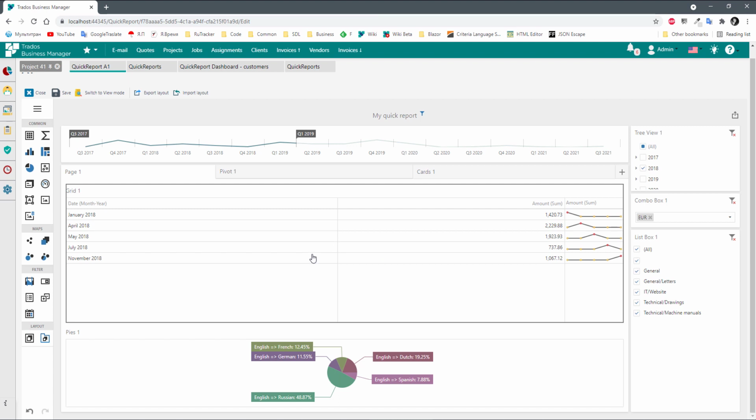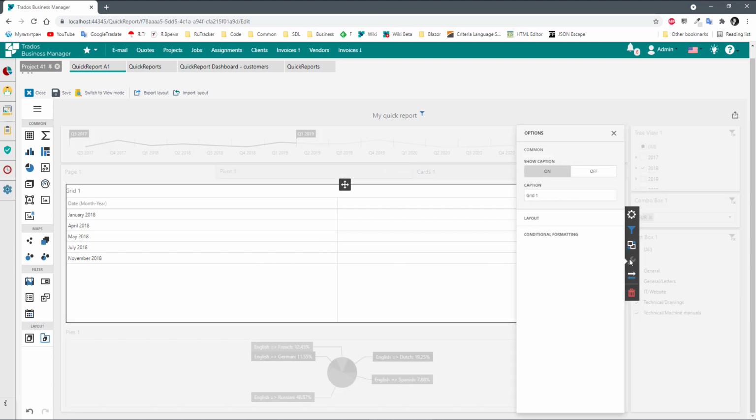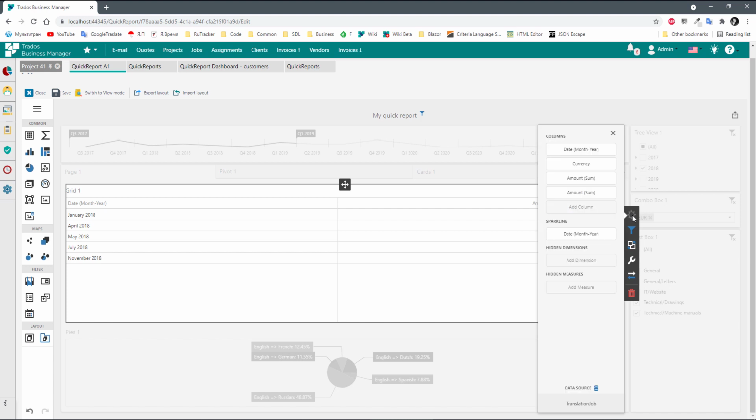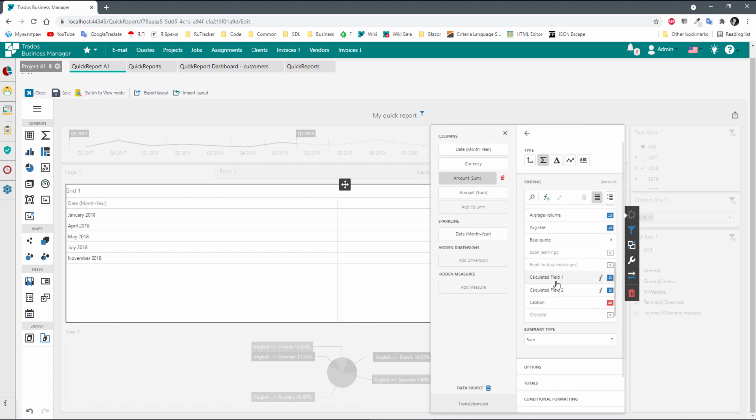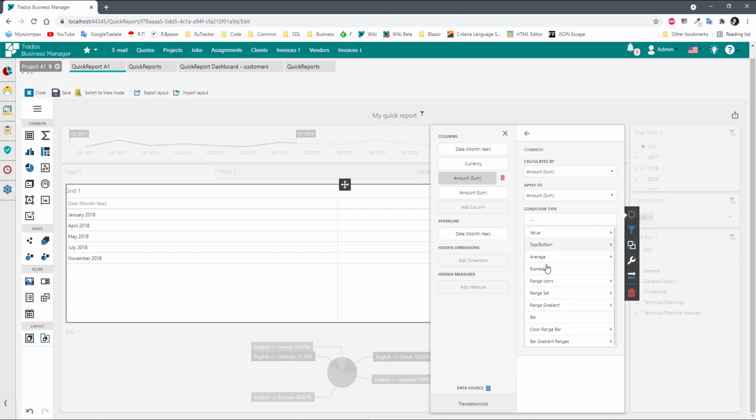And let's start with a grid. Let's open a grid, and under binding settings, we can select some column, and in the options we can find the conditional formatting group here. And here we have a list of conditional formatting rules. We can create as many rules as needed. And let's try to create a new one.